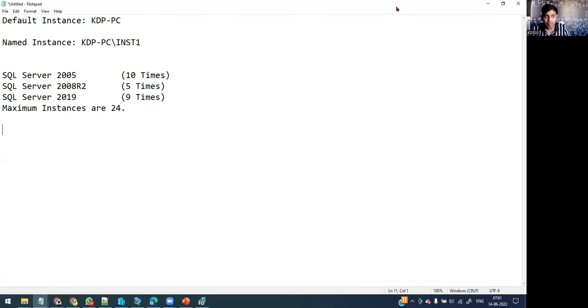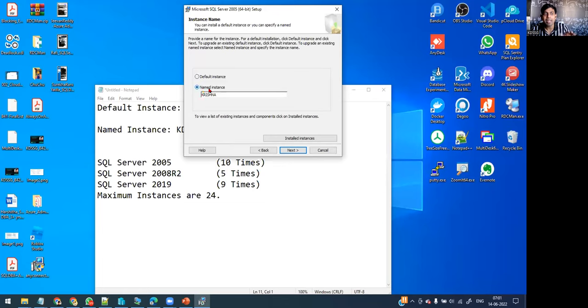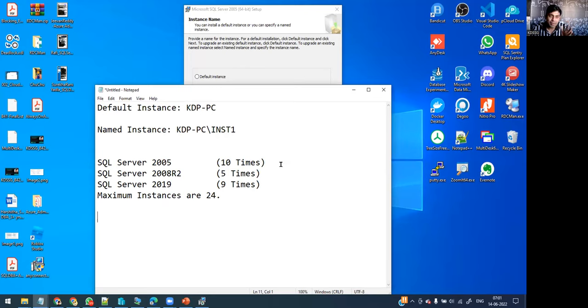There is a point which Prajot raised just now. For every instance, for example, if you are following a named instance, there are some conditions. Instance name should not start with a number. Instance name must not cross 16 characters in length, 16 characters maximum. Special characters are not allowed. Underscore and dollar are allowed. Other than underscore and dollar, no other special symbols are allowed.